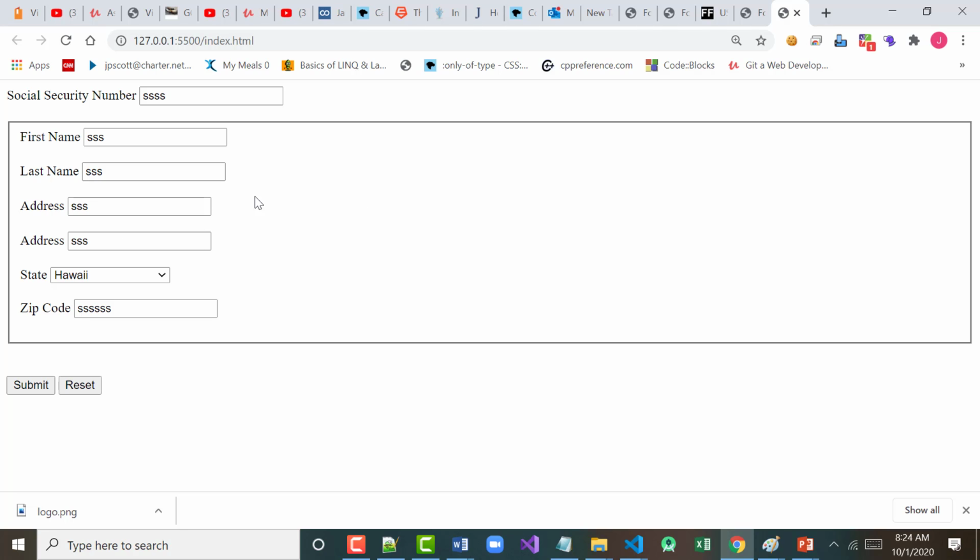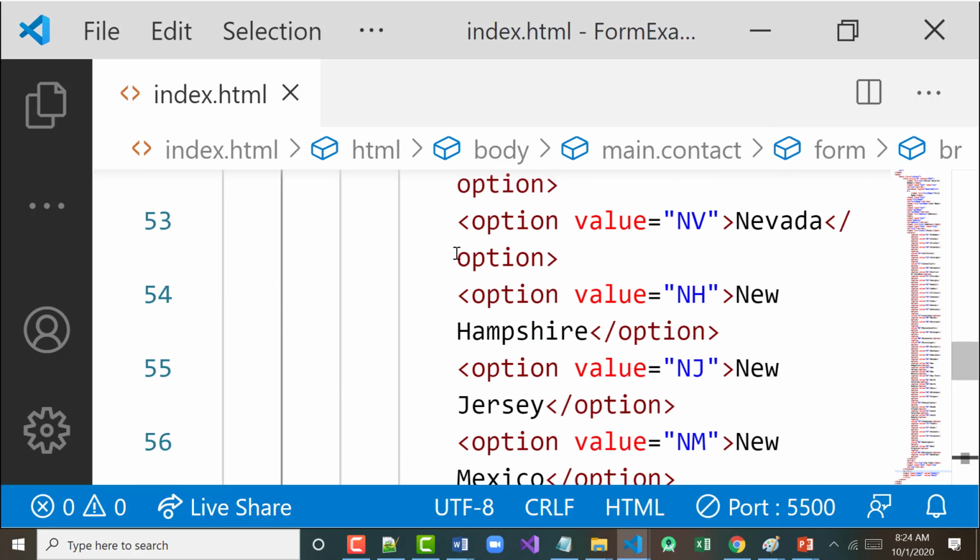Now, the first thing looking at this, one of the things I'm going to want to do is, by default, the field set takes up 100% of my width. So one of the things I'm going to want to change when I actually start putting some CSS in here is to maybe cut it down to like 50%. Like I said, we're building this. It's getting there. It's not great.